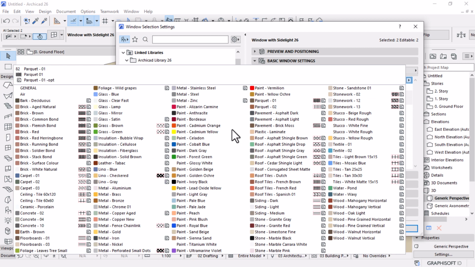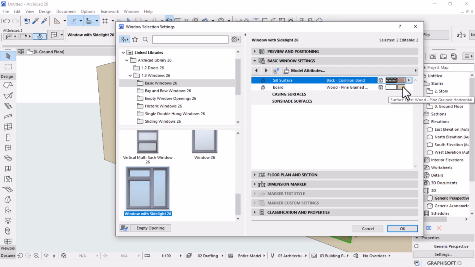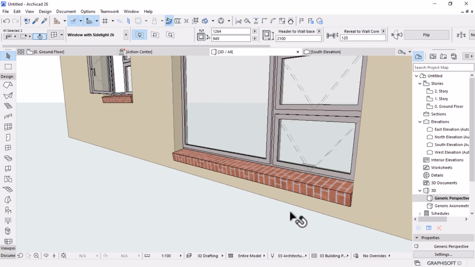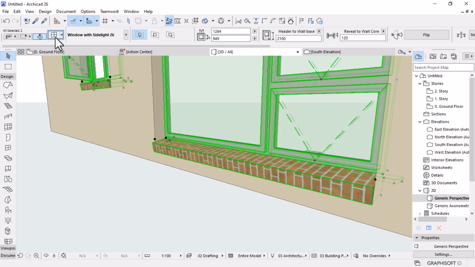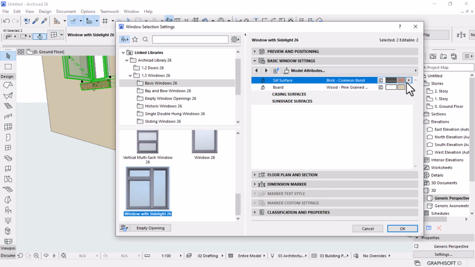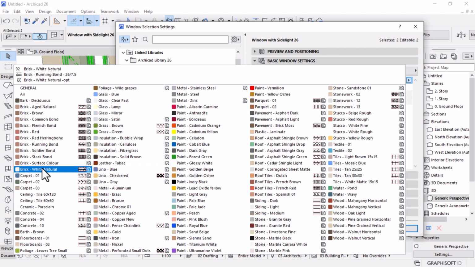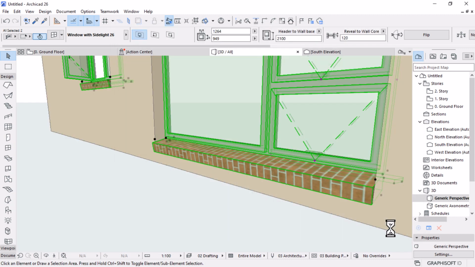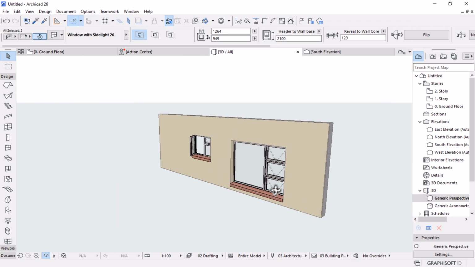So I'm going to change this because I want a brick surface. Let's go for the common bond. This one, it will remain as wood, that is fine. I would hit OK to apply the changes, something like this. Okay, I think let's find something more interesting instead of this. Let's go for the stack bond. I think stack bond will do. Almost what I wanted.